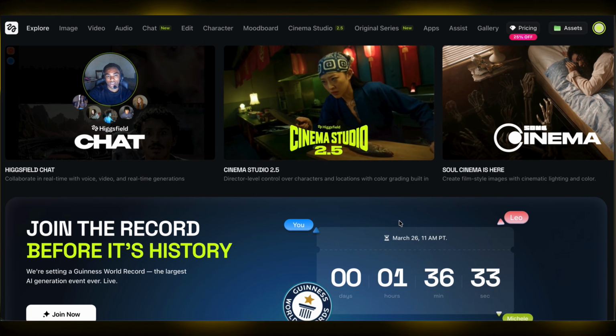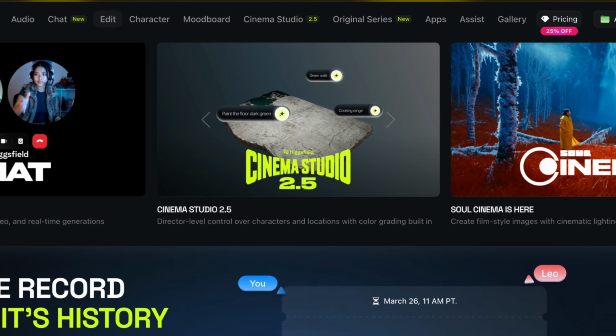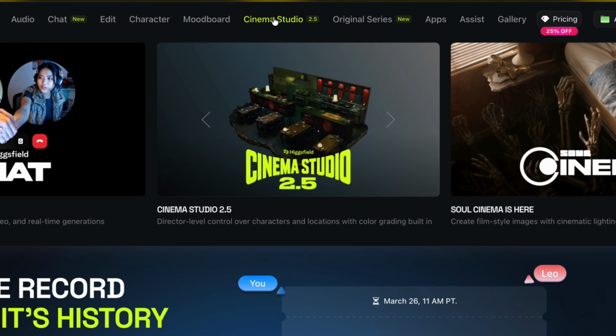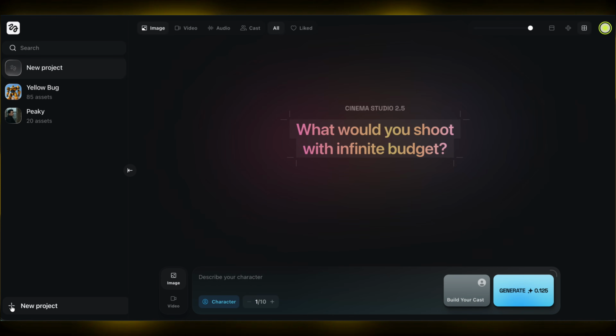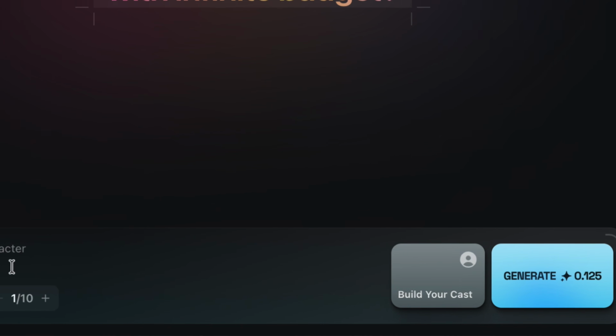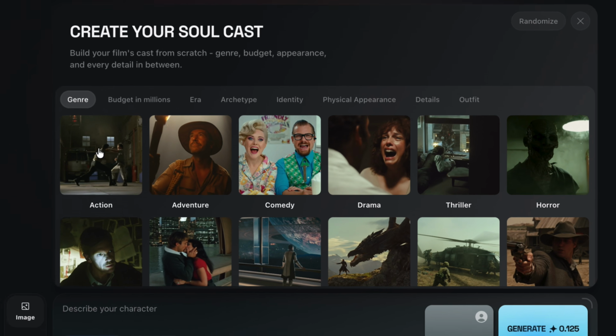To use Cinema Studio 2.5, you can press this button here, but if this layout has changed, you can always go up to the menu bar and click Cinema Studio 2.5. Now let's start a new project, and you're going to see how easy it is to build. Here we start with Build Your Cast. First of all, you will decide your film's genre, budget, and so on.